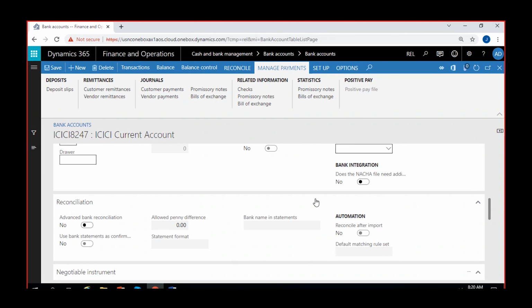Then this one, reconciliations. Here we have two methods in reconciliation. One is manual reconciliation, another one is advanced bank reconciliation. If you opt for advanced bank reconciliation here, you can say yes. But if you opt for it once, you have to follow the advanced bank reconciliation only.